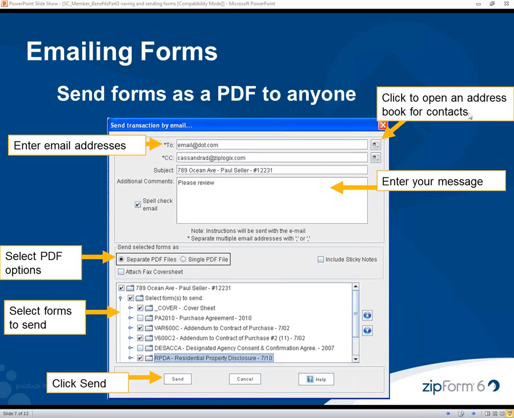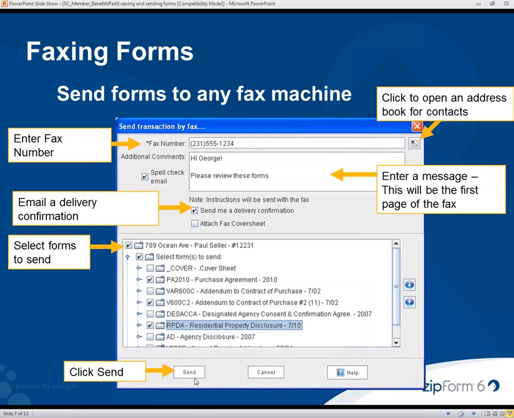Now, we can go ahead and email forms to send as a PDF to anyone, enter an email address, click to open an address book for contacts, enter a message, select your options, select your forms, and click to send. We can do about the same thing when we're faxing the forms. Just make sure when you are faxing forms that you check the box for a delivery confirmation so you'll get that email confirmation that the fax was delivered.